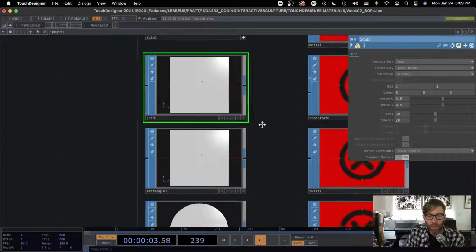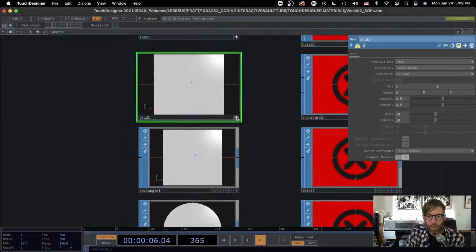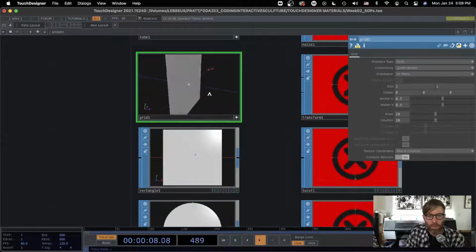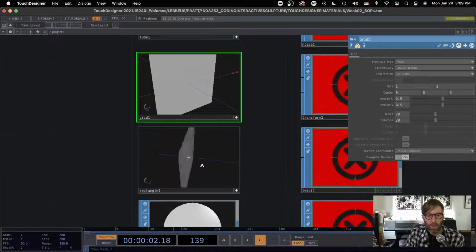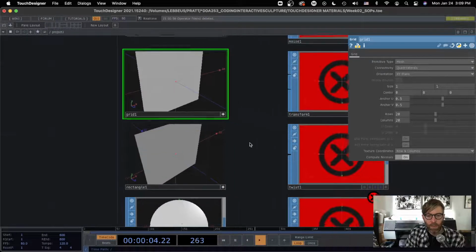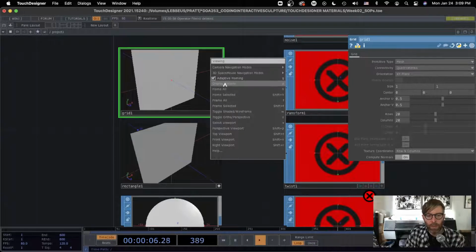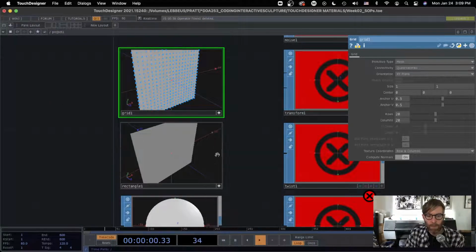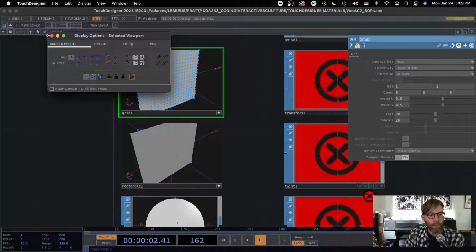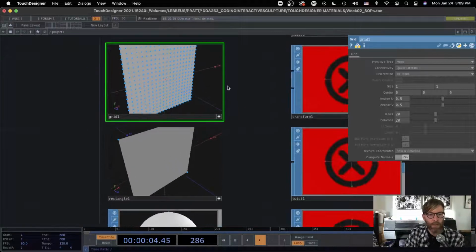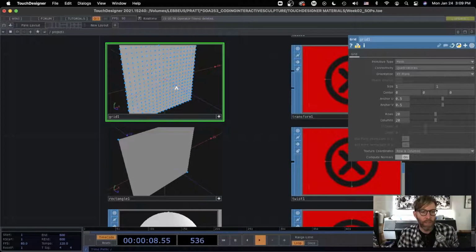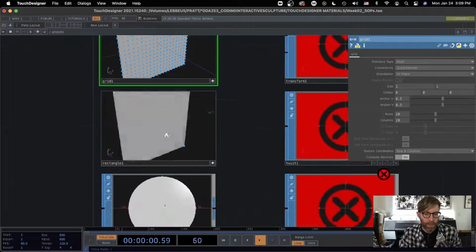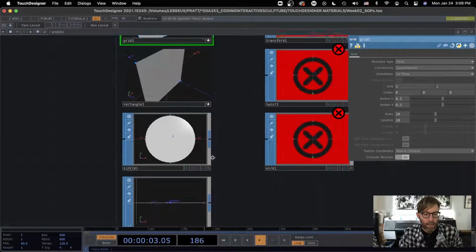Great. So grid and rectangle. At a glance, these look similar. It's kind of like a flat square, right? And the difference is revealed when we do this display options. You know, so we can see that the grid also actually is a grid. It's a whole matrix of points inside that, whereas the rectangle just has 4 points.